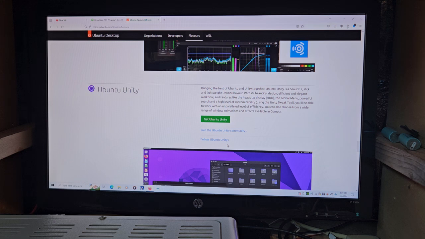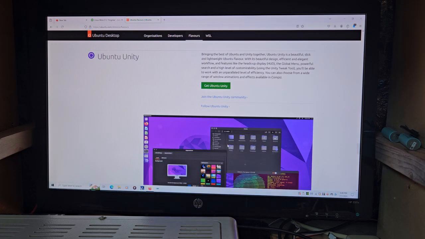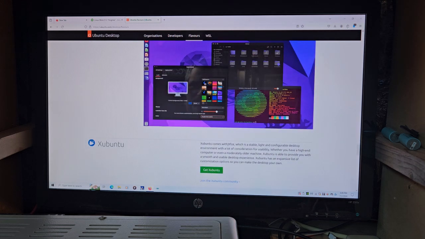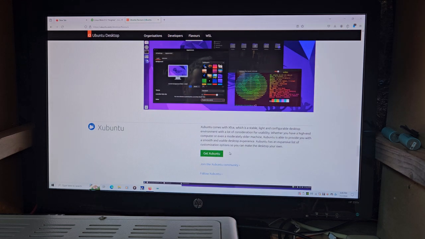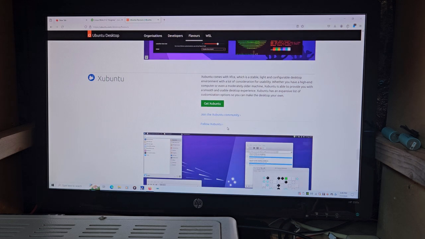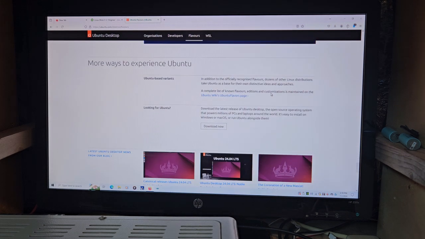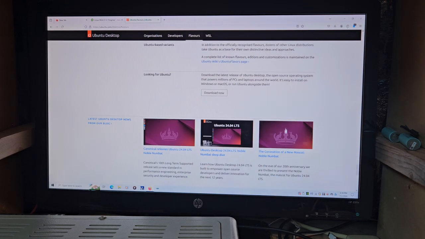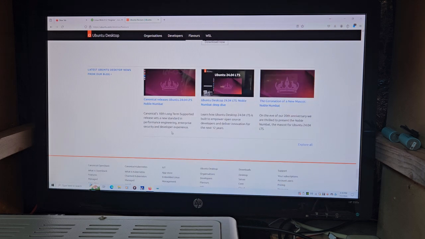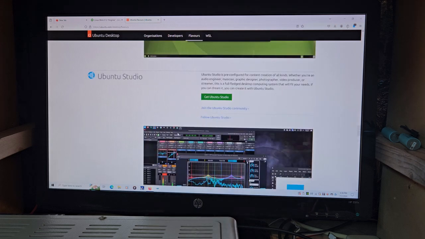So then we have another one called Unity, I don't really know much about that one. I'm not going to read it to you. Xubuntu, I do remember using that, so it uses the Xfce environment, I guess. It's a lightweight, configurable desktop environment with a lot of consideration for usability. Whether you have a high-end computer or even a moderately older machine, Xubuntu is able to provide you with a smooth and usable desktop experience. So that might be worth trying too. So I guess the one with this picture here is considered Budgie. Now I've been using that on that other computer and actually like it.